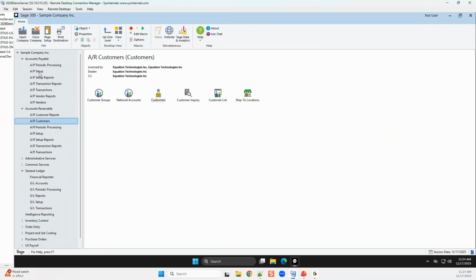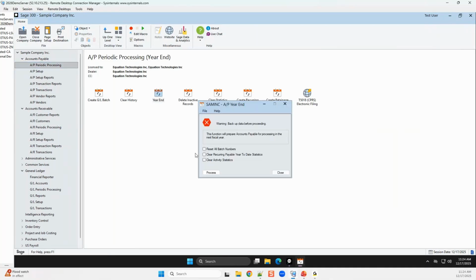And in AP, in periodic processing, I have the same basic function here as well. I can check that everything's done, and then I can clear my recurring payable year-to-date statistics after I know that I've got all my reports processed, and I can hit that and no records. Oh, that's the recurring. I want the activity, so I can press that. Process is complete. It moved everything down.